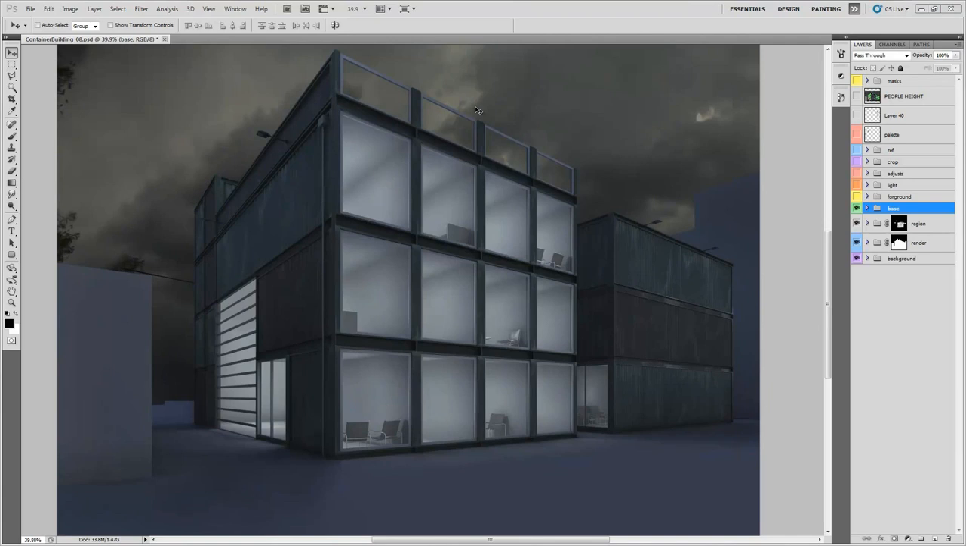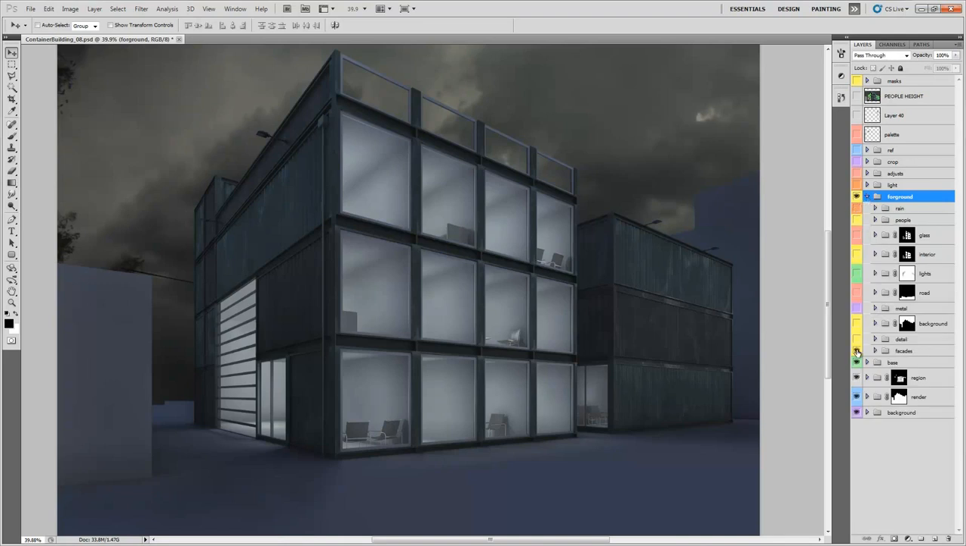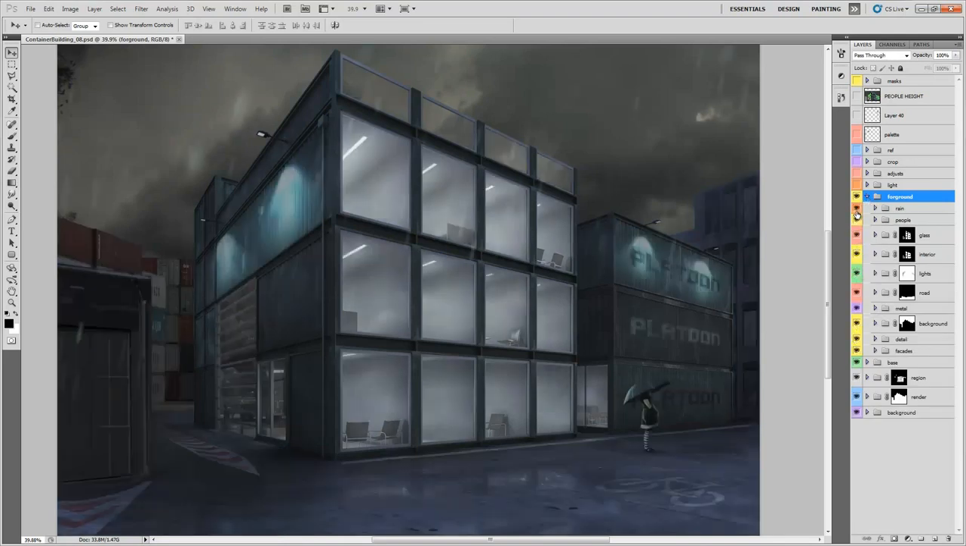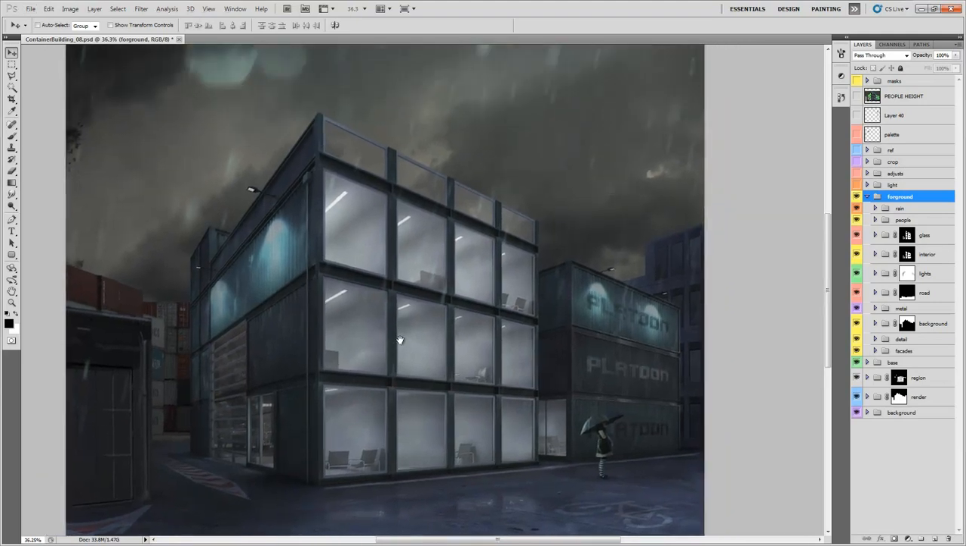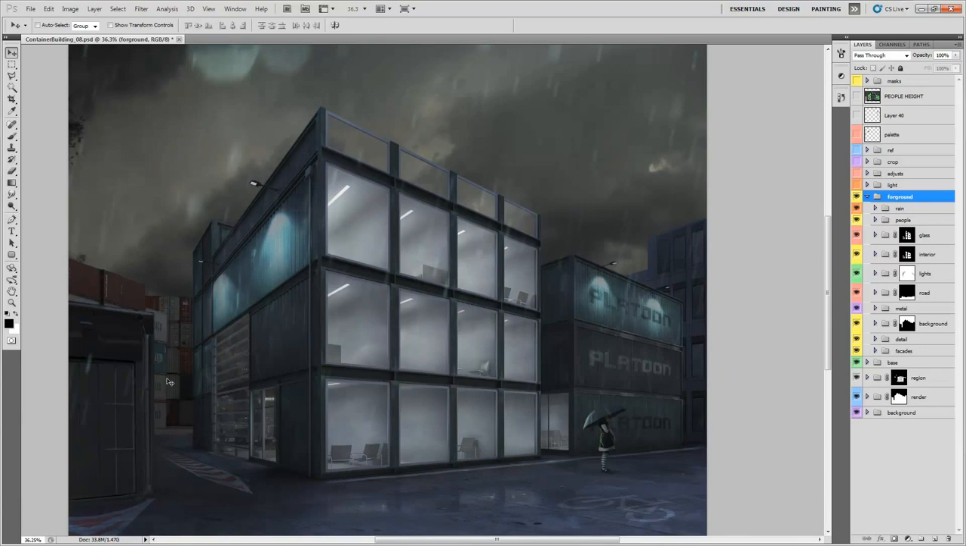So now that all the base adjusts have been applied, it's now time to go on to the main part of the Photoshop file, which is all the foreground elements. All of the detail within the scene is held within this foreground group. If I turn all of these on, you'll see all of the elements within the scene turn on. So we've got the rain, all the road, the crates, all this kind of thing.